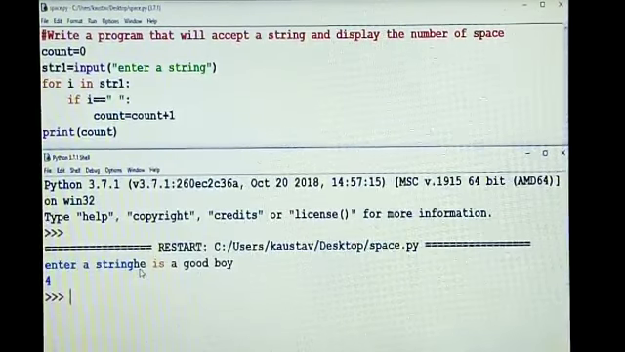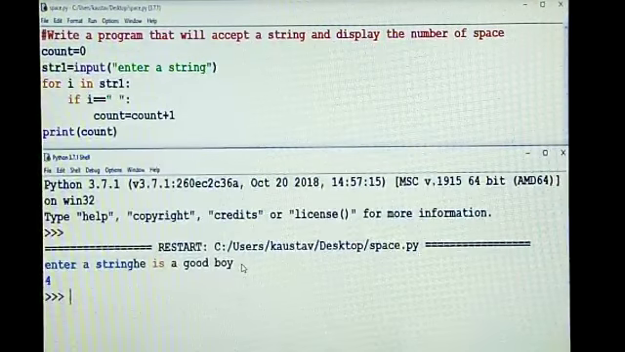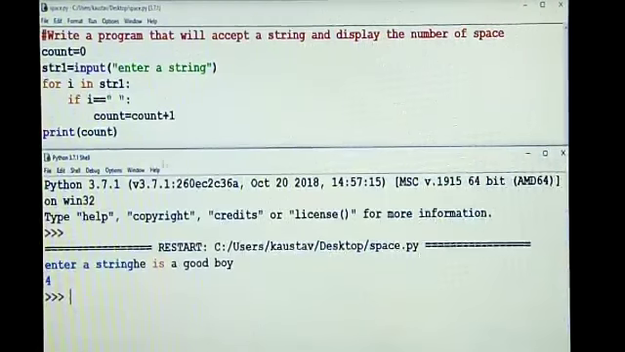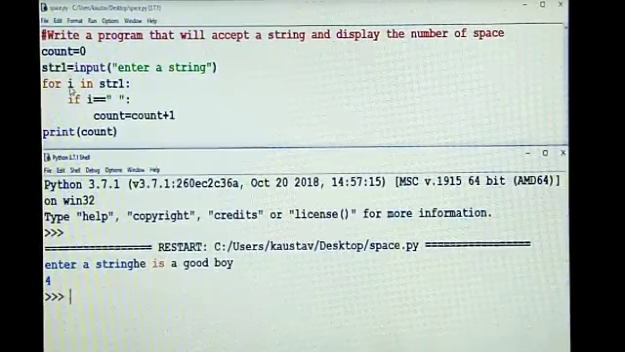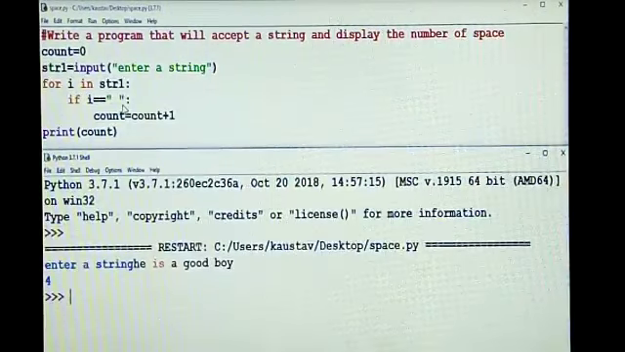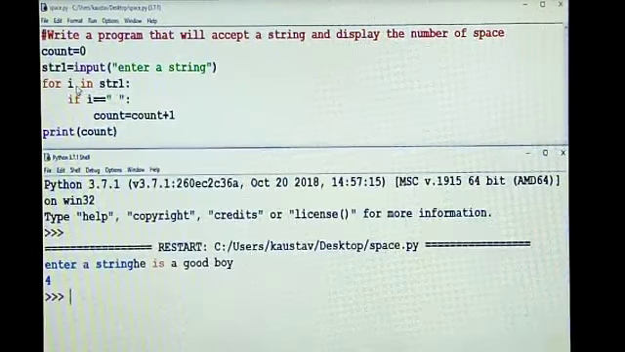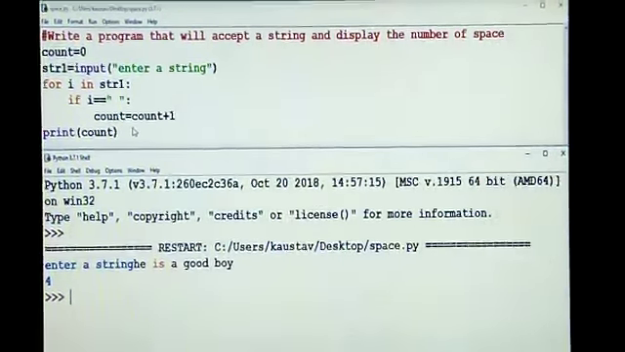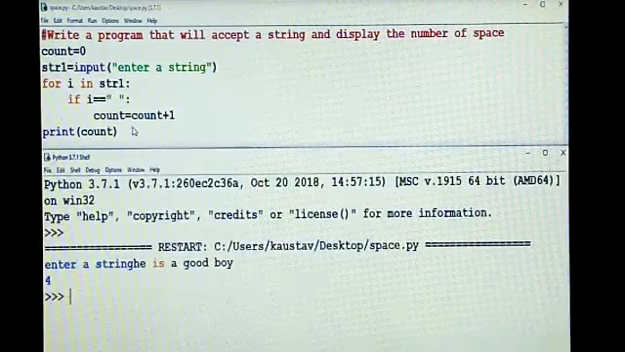When I run the program, this is the input I have given: "He is a good boy." Now what will actually happen? For i in str, first inside the i there will be H of "he". Condition is not true. Then E. Condition is not true. Then space. Then what will happen? The counter variable will be incremented by 1.